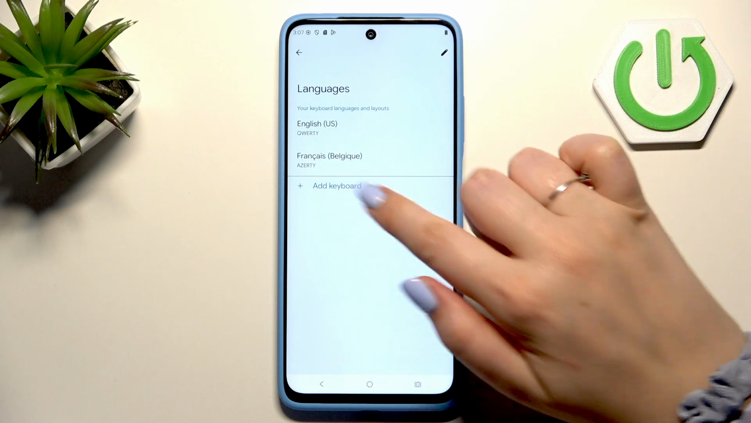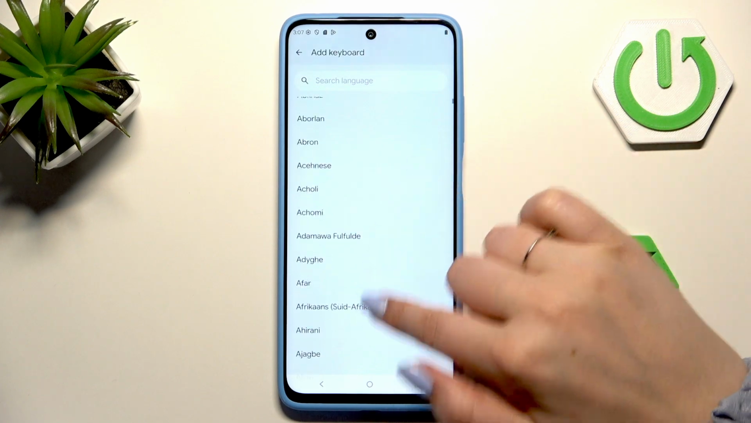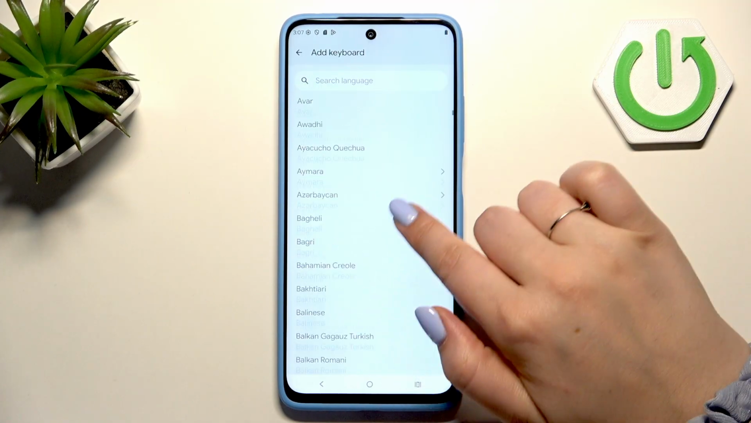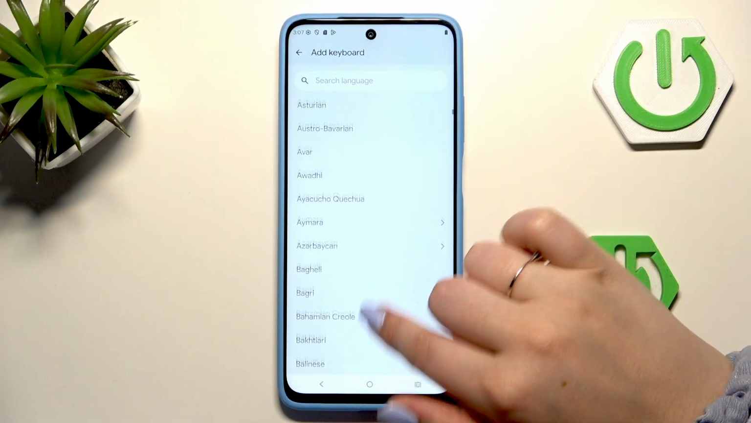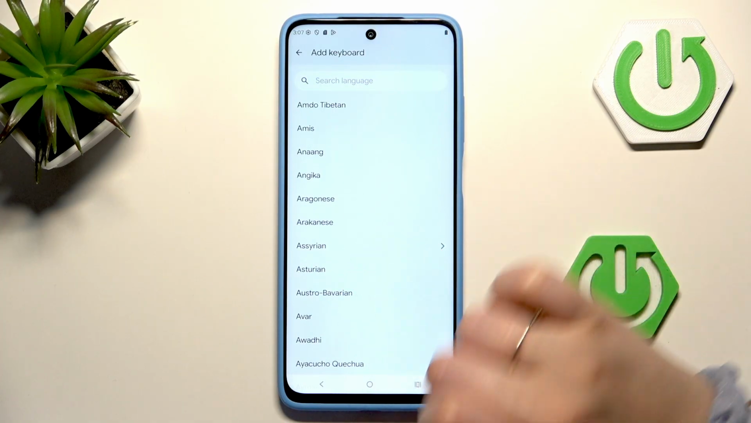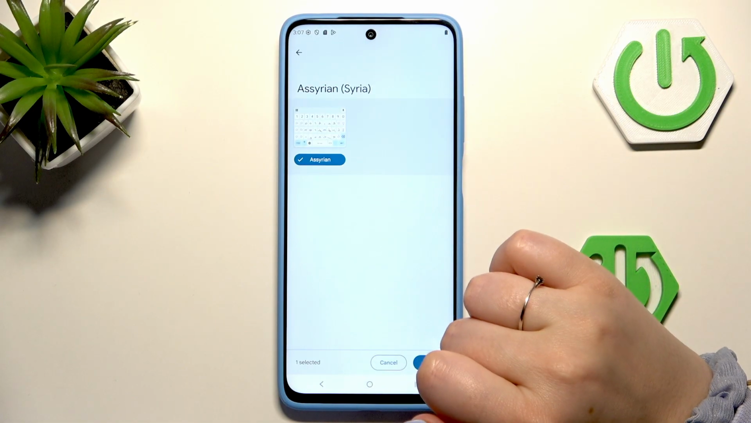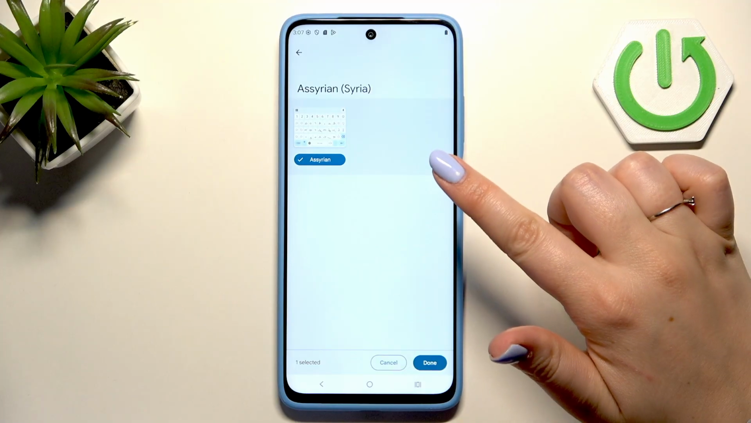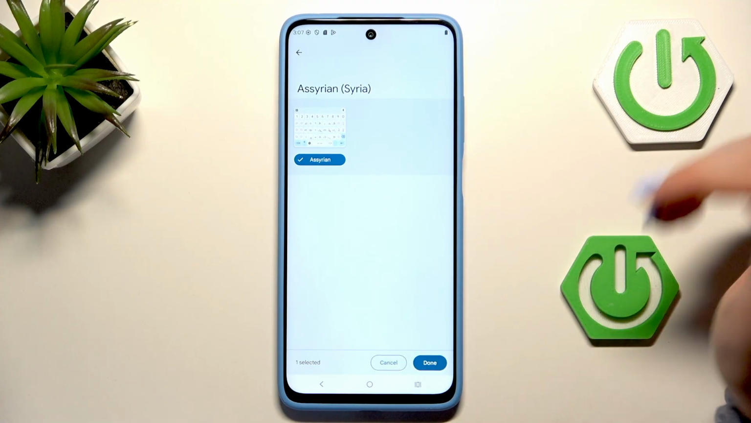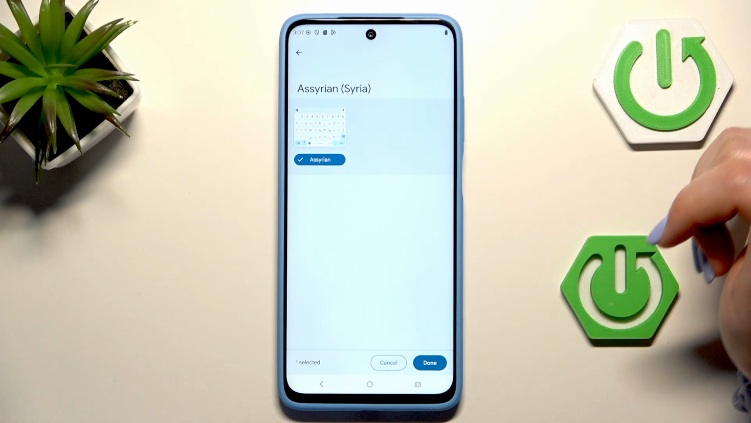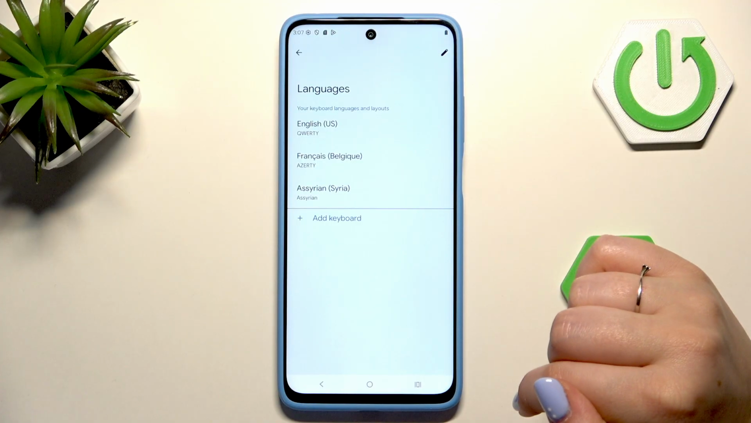Now let's tap on add keyboard and choose the keyboard from the list of available languages from which we can choose. So just scroll and find it and tap on it. Choose the region if you can. And here you can choose the keyboard layout. Sometimes you'll have only one and sometimes even up to 7 different keyboard layouts. So just mark the option that you'd like to use and tap on done.